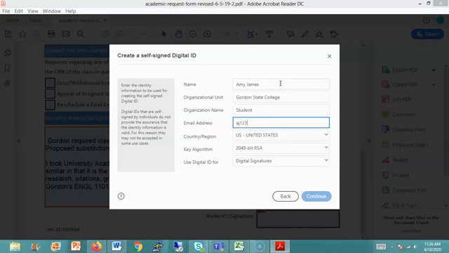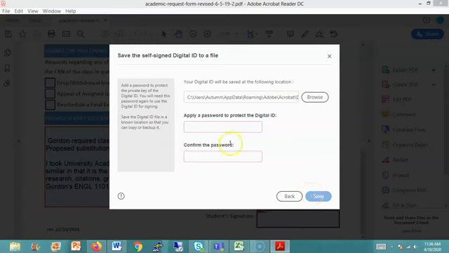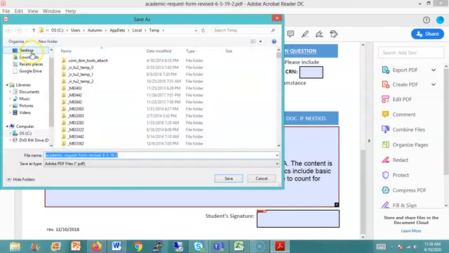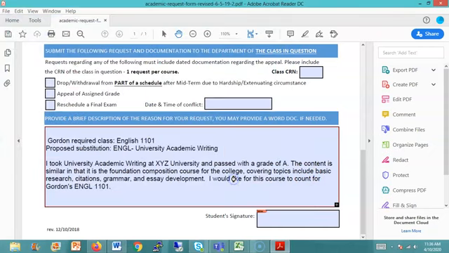So AJ12345 at Gordon State, and then continue, and then you would put in a password that you want to use when you do a digital signature, and then you save it. Then you would put in your password again, and you can just save it to your desktop. That will sign it for you. So you can go through that process if you have the ability to sign using a digital signature. If not, you can use the pen tool, or you can physically sign it.